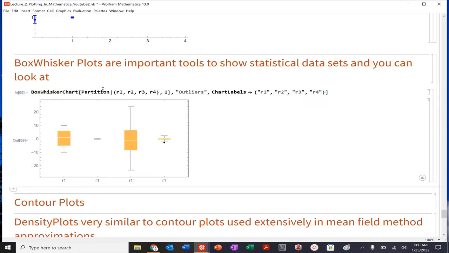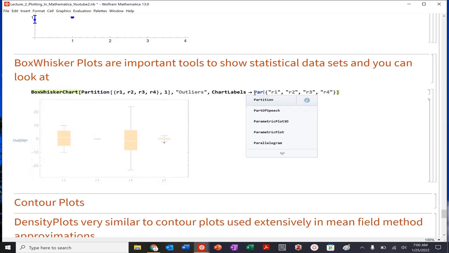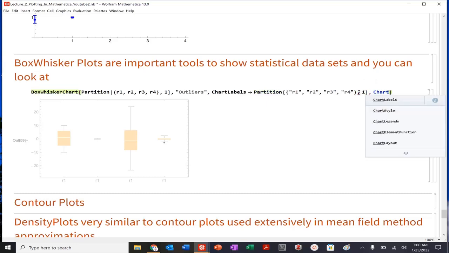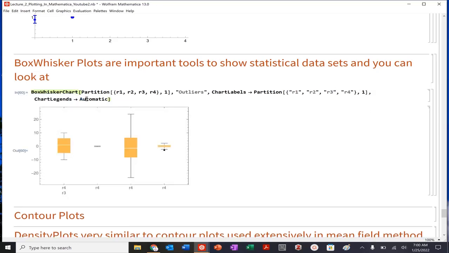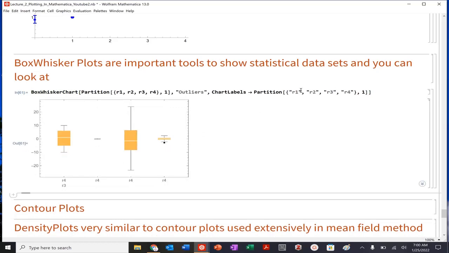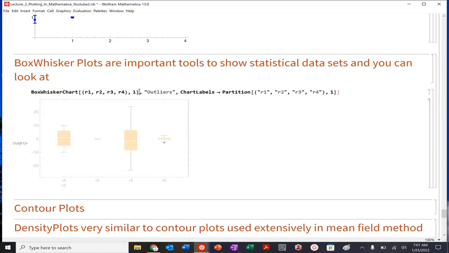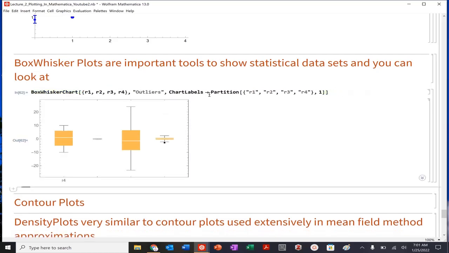Actually, what are we doing here? Let's see. Yeah, the chart labels. Oh, yeah, they're going to the bottom here. If I want to do it, I could Partition as one, and then I could do ChartLegends Automatic. You could do those. Let's do Partition this one. But anyway, we could get rid of those later. You can start to partition that data set. Actually, let me just get rid of the partitions for a second.